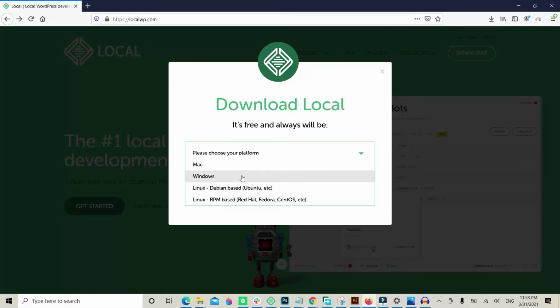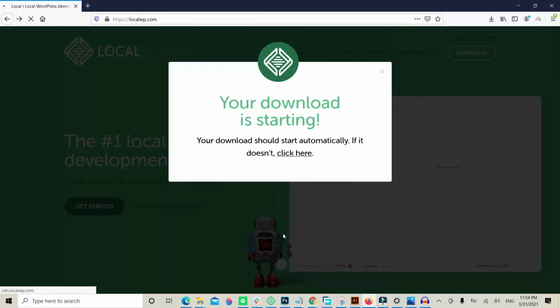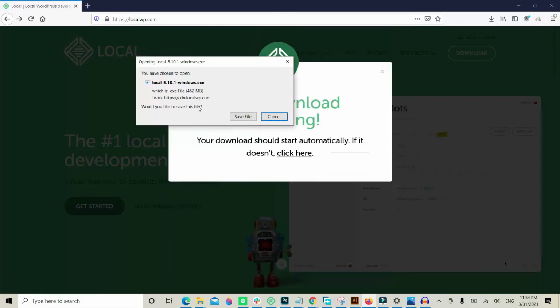You can choose your platform, and you will be asked to put in your information, like your first name, last name, and your email or phone number. But basically, the mandatory data that they will need is an email. If you put in your email and click get it now, you will get the link so that you can click and save the file on your computer.